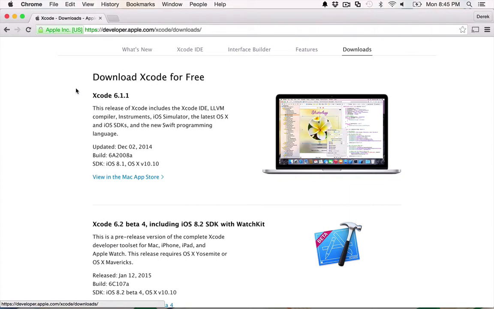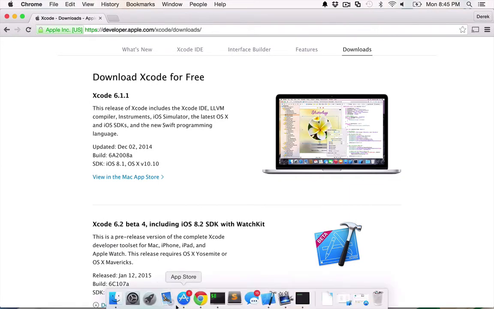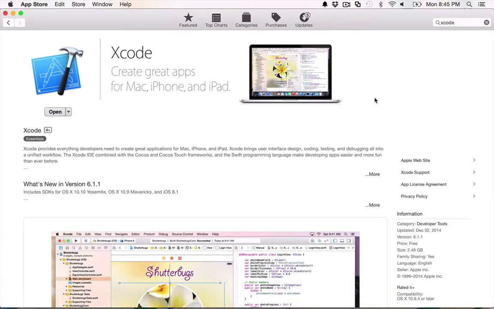It's also available to you on the Mac App Store. So if you head over to the App Store and just search for Xcode, as you see here, it'll take you to the page where you can download the appropriate version. What you're going to need is at least Xcode 6. Xcode 6 is what introduced the Swift programming language to the world, so you're going to need at least that. And in order to install Xcode 6, you're going to have to be running at least Mavericks or Yosemite.